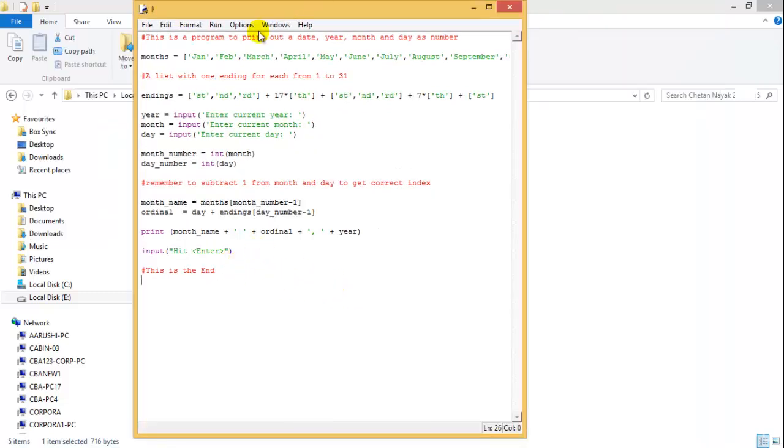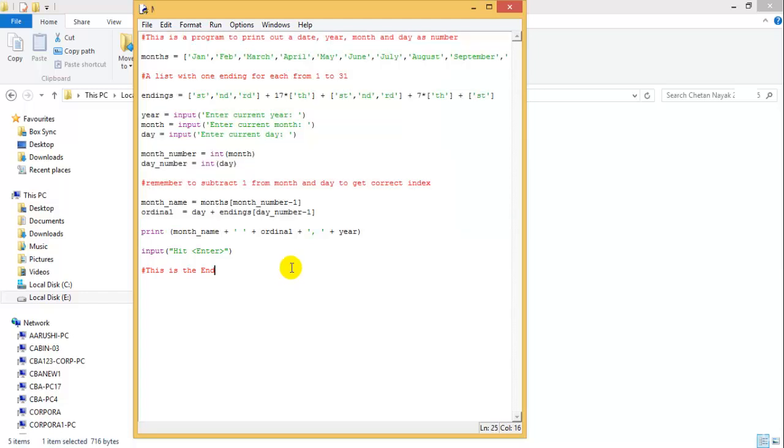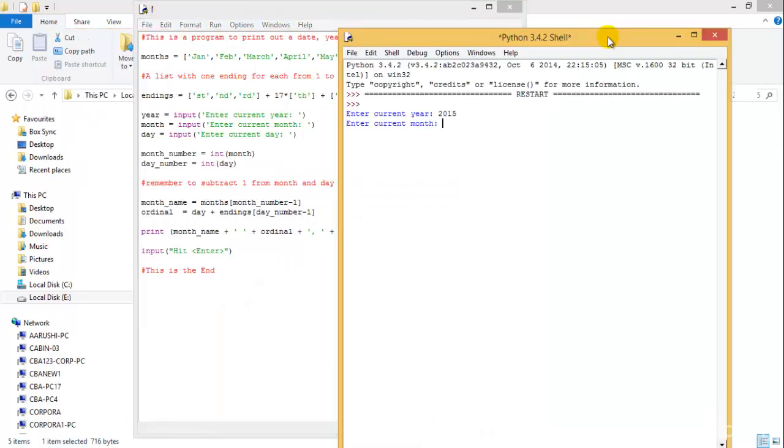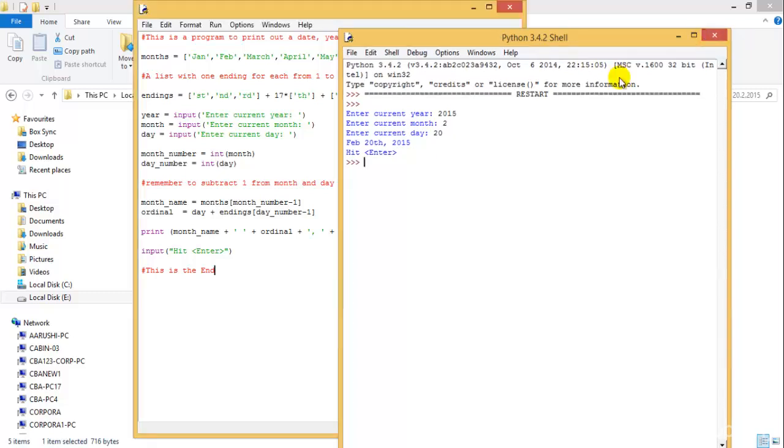So I will just run this program that I have written over here, and I have written this command input enter. So as soon as the command gets over, it will just ask the user to hit the enter button, and as soon as he presses enter, it will log out from that. So I'll just run this program by pressing Ctrl F5. Current year 2015, current month would be 2 and 20. So that's February 20th, 2015. Perfect. That's how it should be, and it has asked me to press enter. So as soon as I press enter, it will straight away take me back to the interpreter command. Perfect. So this is how it works.